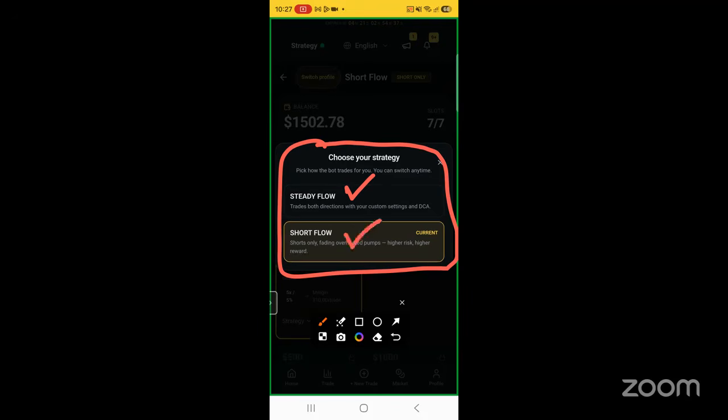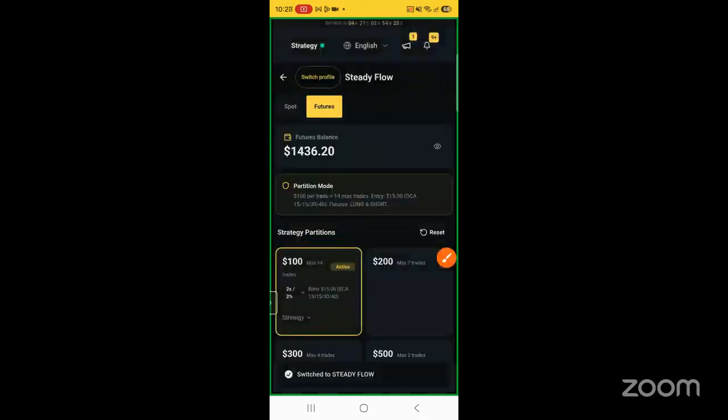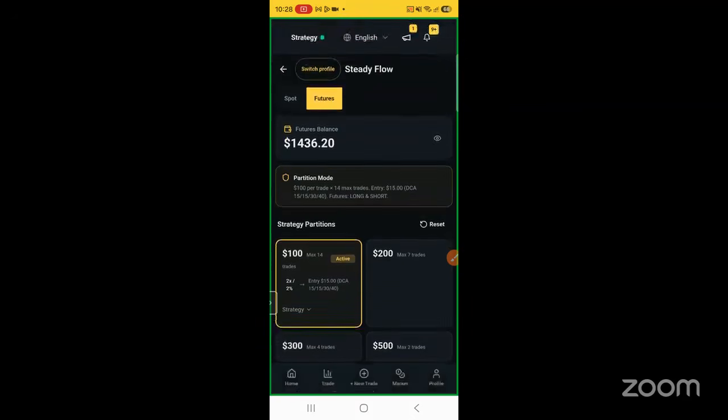Now, I'm going to first explain steady flow. Please, I'm going to go very slowly. If I click on steady flow, it is going to load such a page. This is steady flow, and that is according to my capital. Remember, I'm in futures. I have my futures balance of 1,436. So it is going to see my balance.